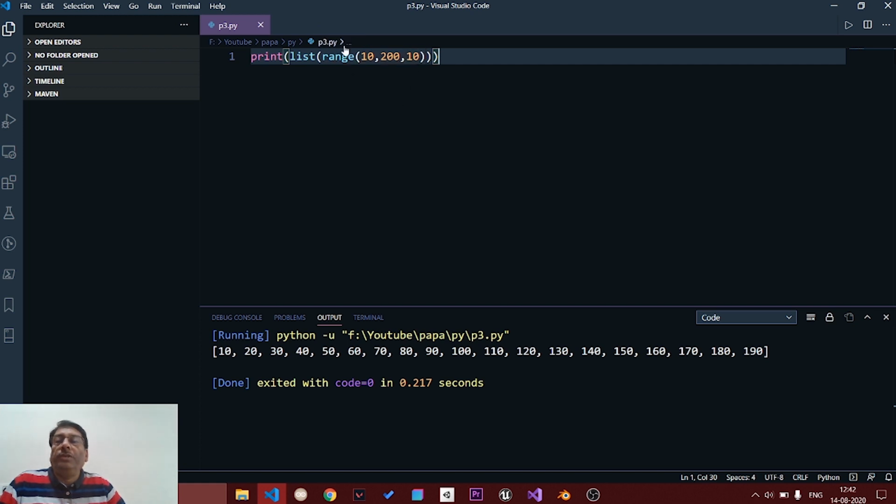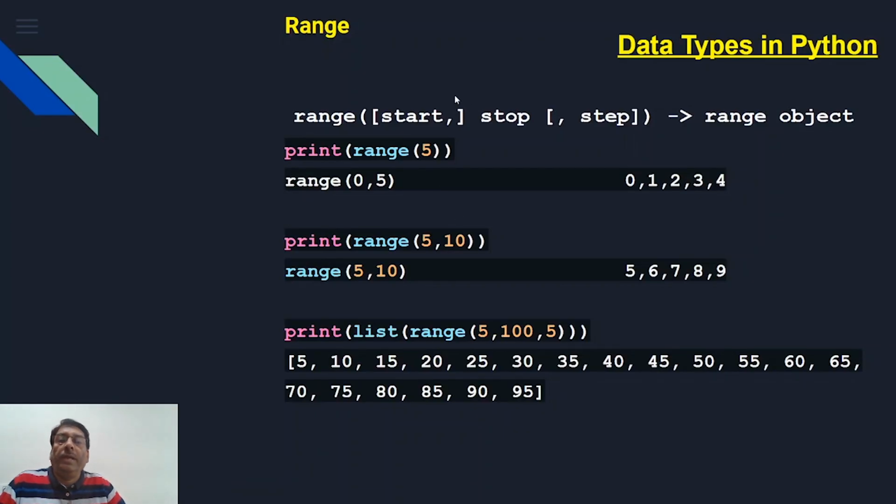So what is it that you need to do? You need to provide the range. In the range, you are going to provide the starting value, the end value, and then the step value. And then if you want to display all the values that it is going to take, you can just say list of range of these values and so on.